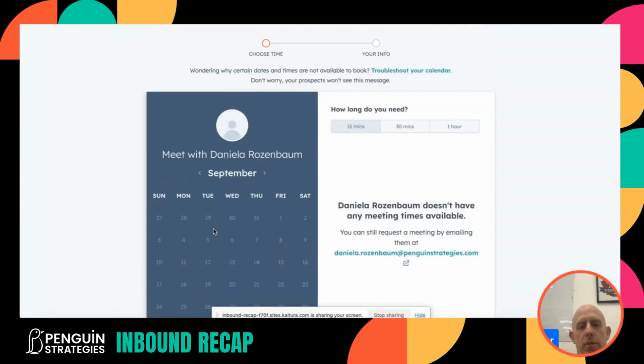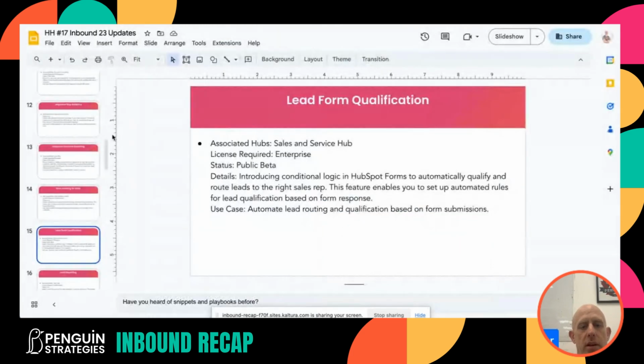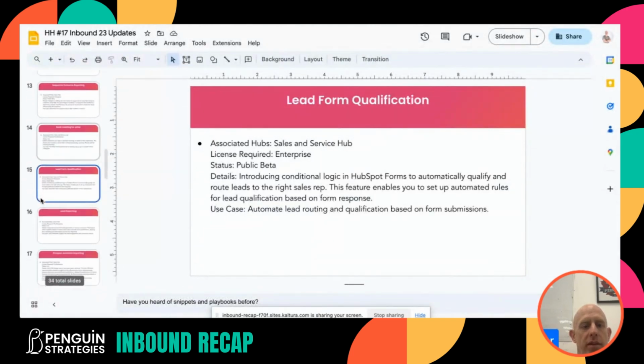Oh, I love it when demos work. Okay, so now it goes to Daniela. They can set up a meeting with Daniela for 30 minutes, and you can have as many per form. So this is great for a contact form, demo form, and so on and so forth. Okay, so we've gone through the lead form qualification process.